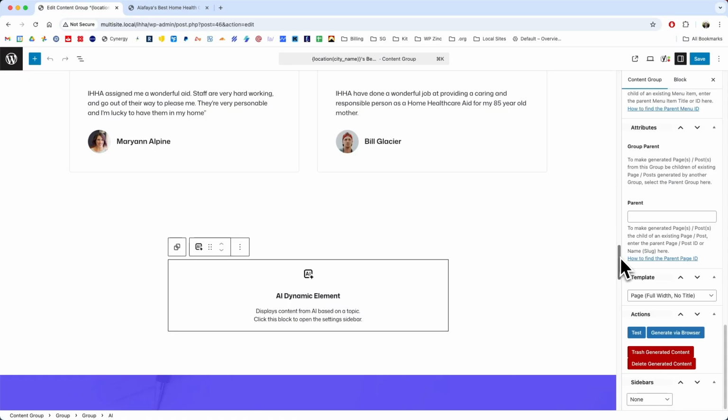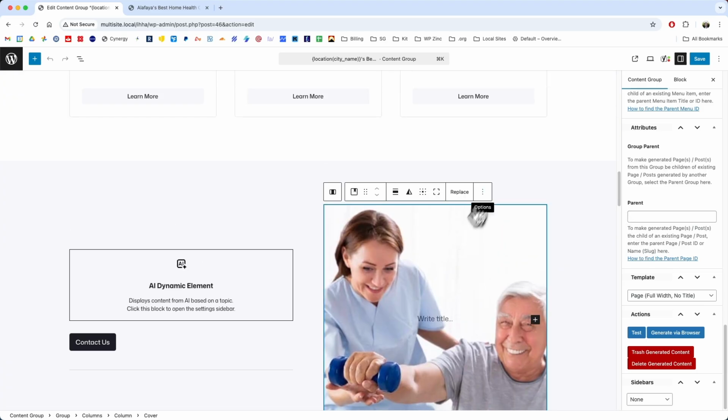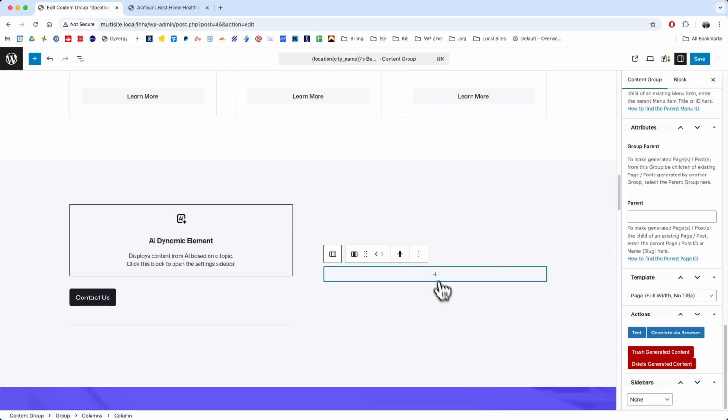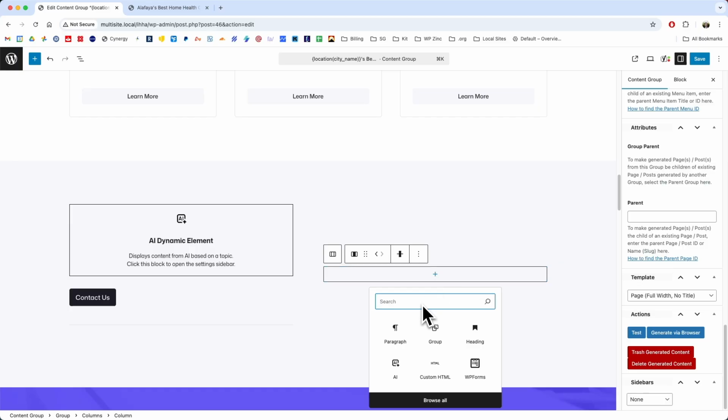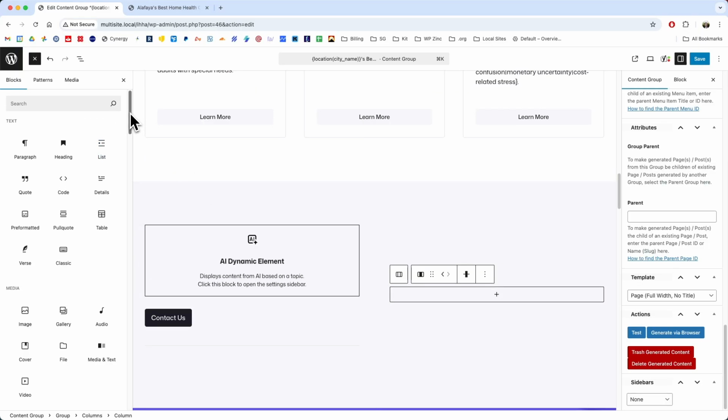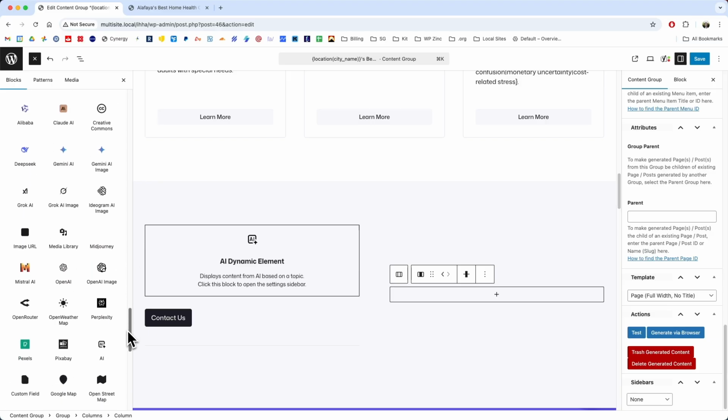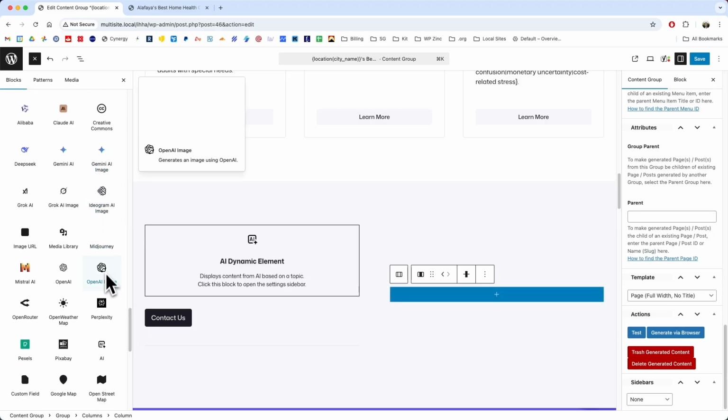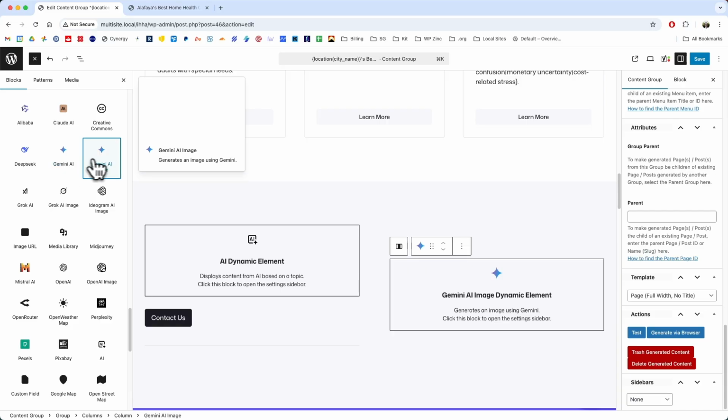To do this, we'll go up to where that image is, and we will delete it. And in its place, we'll click the plus icon, and we can choose an AI image dynamic element. In Page Generator Pro, we have several available, including Gemini AI and OpenAI. I personally like to use Gemini AI. I think it produces some really realistic images.